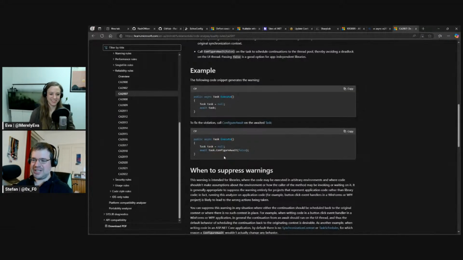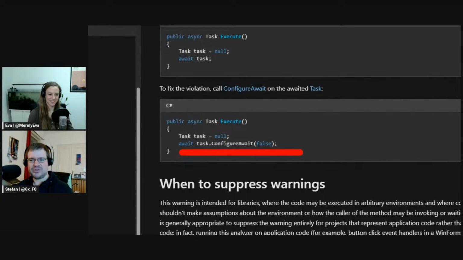But yes, for library code, usually you want to do ConfigureAwait(false) because you don't know where this library code is running. Is it running on a .NET Core application, on a command line application, on a WPF application, on a web application? And if it's a web application, you don't know if it's the regular ASP.NET or the ASP.NET Core, because there have been differences in how continuations are scheduled. So you don't know where it's executed. So for library code, usually you do ConfigureAwait(false).